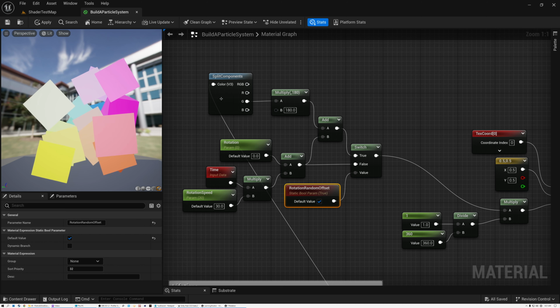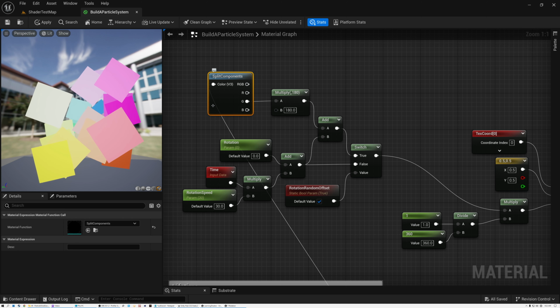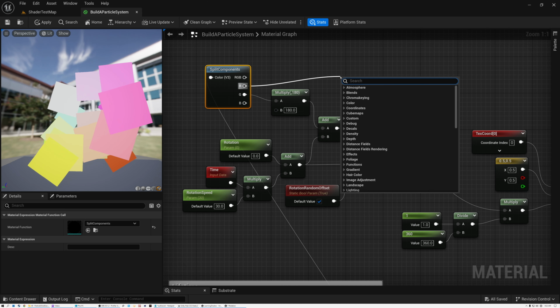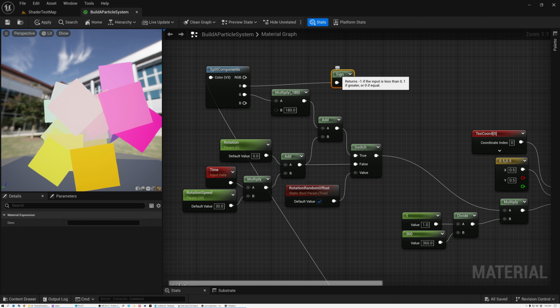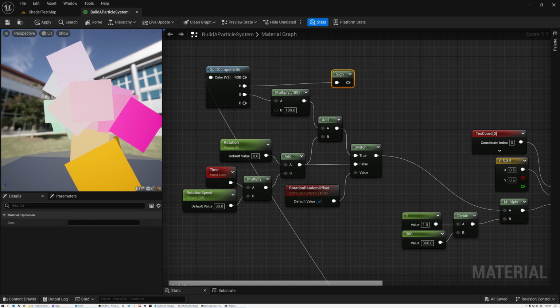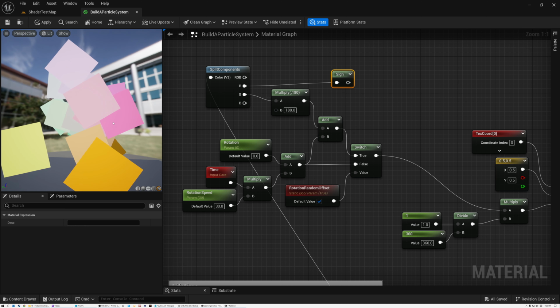So in order to do that, we're going to use our random values that we brought in here with our split component. This time we're going to use the red channel, and I'm going to drag that one out, and we're going to add a sign node. Now what this node does is it returns -1 if the value is negative, and it returns +1 if the value is positive. So each particle is going to be either -1 or 1, depending on if our random value is positive or negative.